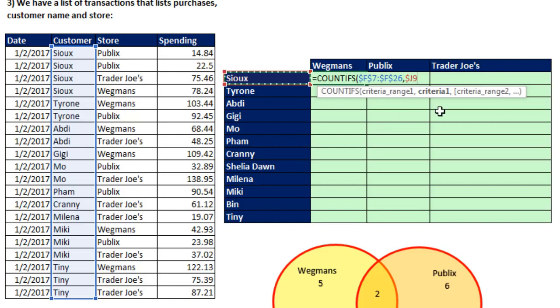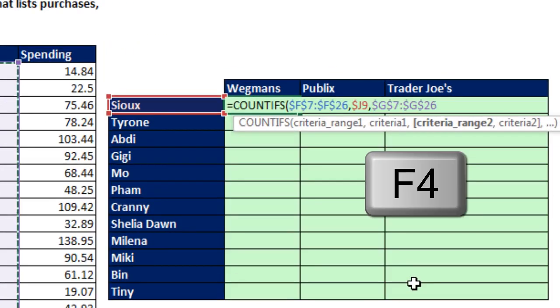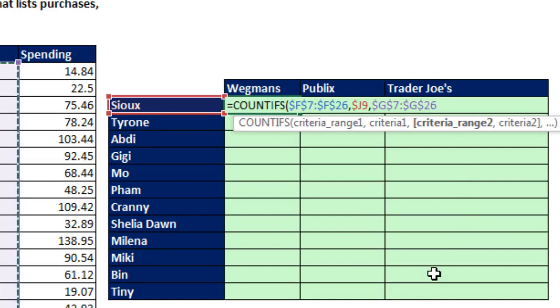Now that's criteria 1, comma. Criteria 2, now I'm looking through the store column. I highlight the whole column. Hit the F4 key to lock it in all directions, comma. Criteria 2, that's going to be the particular store criteria at the top of this column.